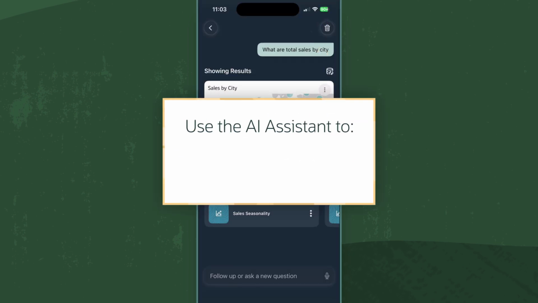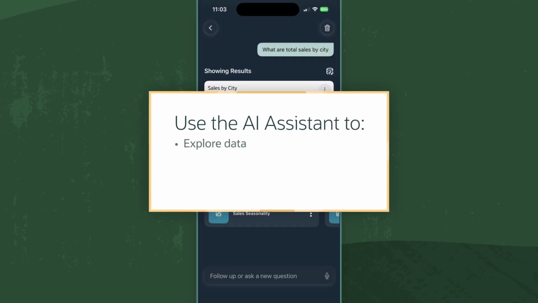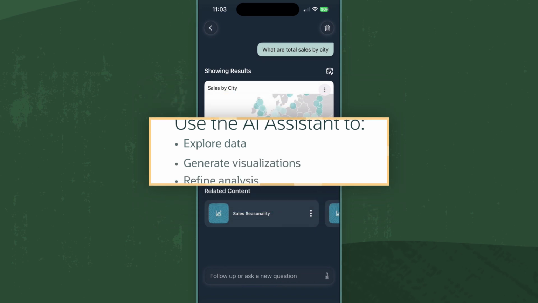Now that I've used the AI assistant, I can quickly explore my data, generate visualizations, and refine my analysis directly from my mobile device.